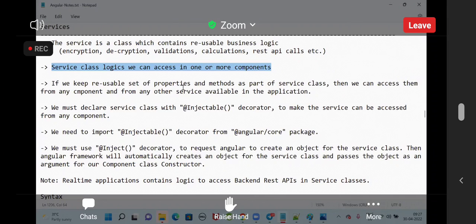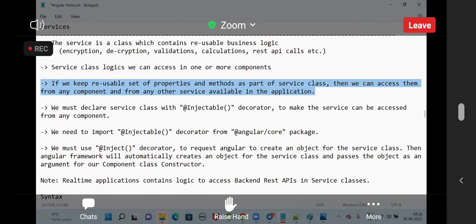If we keep the reusable set of properties and methods as part of a service class, then we can access them from any component and from any other service available in the application. One service's functionality can be accessed in another service. One service's functionality can be accessed by multiple components also. Now, how to represent this class as a service class?